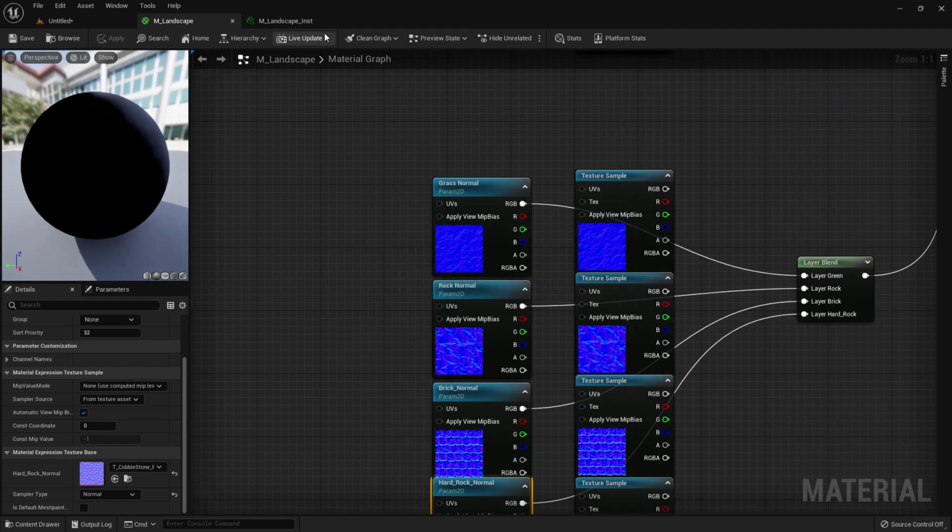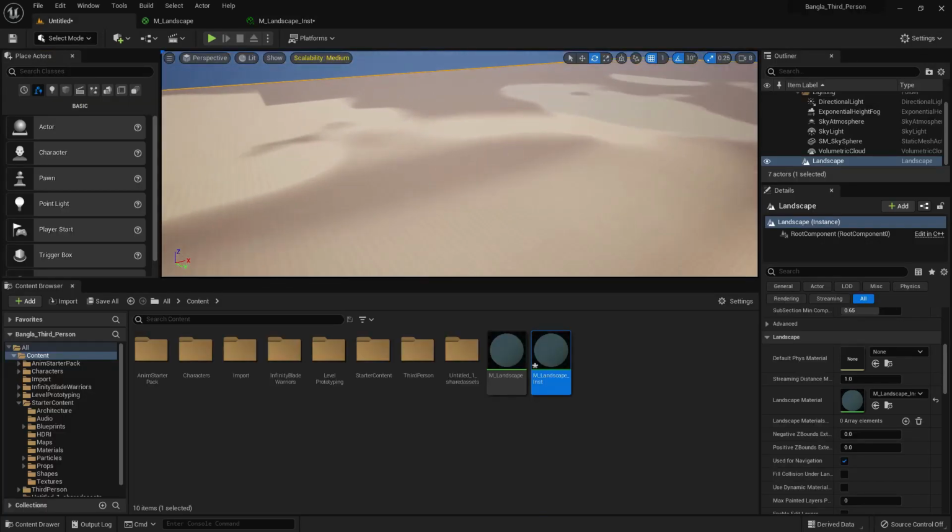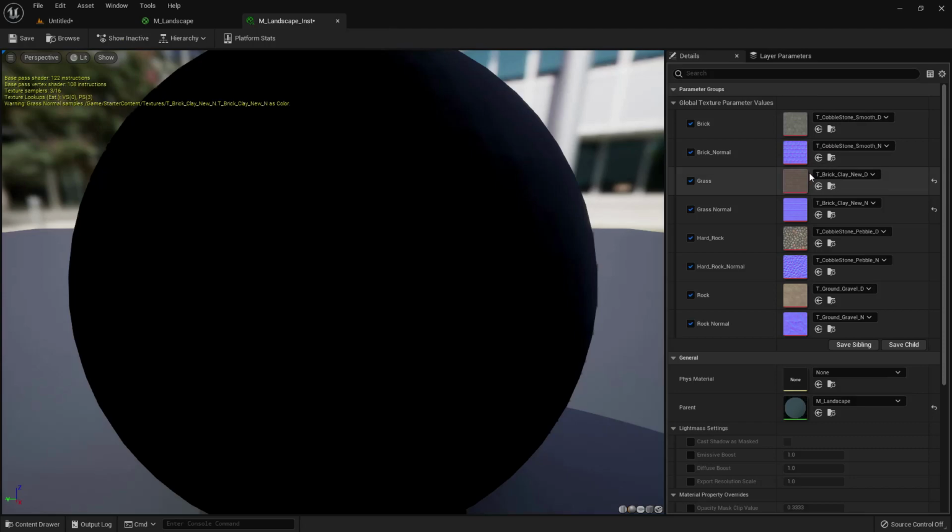Now save. Now we can modify it from here. Everything is in here, you can see it. It is not showing when you use a texture sample. This is why we use a texture parameter.